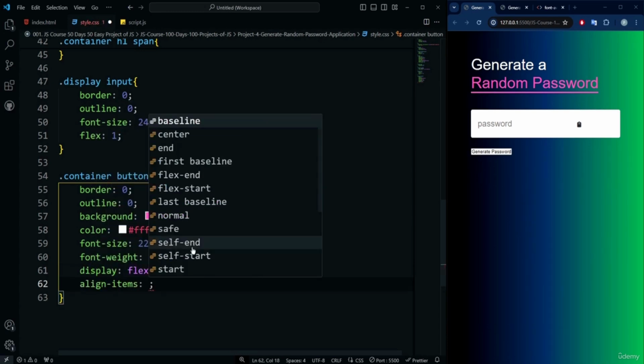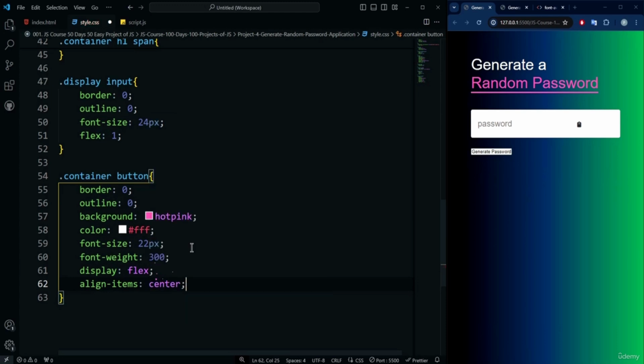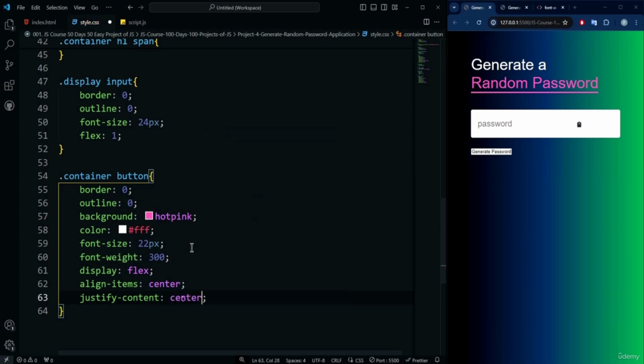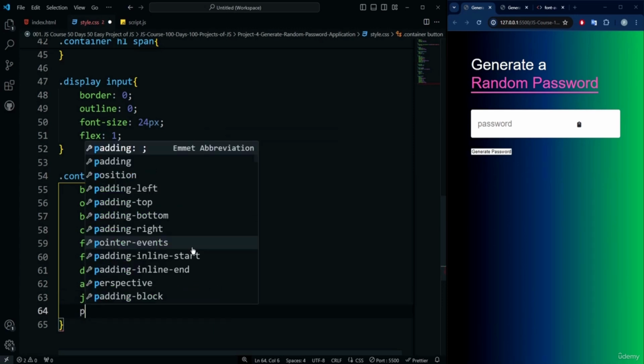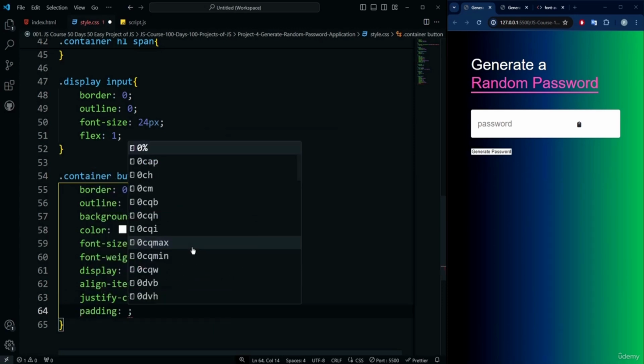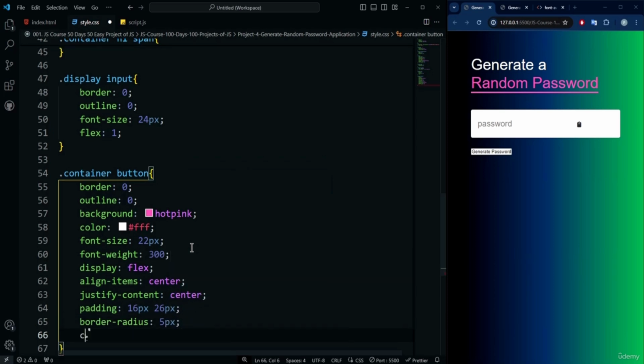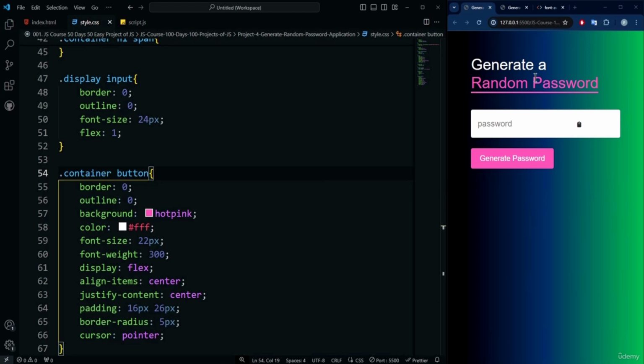Then display is going to be flex, and after that I will be adding the align items property, which is going to be center, and then I will be using the justify content, which is going to be center, and after that I will be adding the padding. So padding is going to be 16 pixel from top and bottom, from left and right it is going to be 26 pixel, and then I will be adding the border radius, which is going to be 5 pixel, and then I need to use the cursor pointer. So control save it. Now you can see the button looks like the final version of the application.